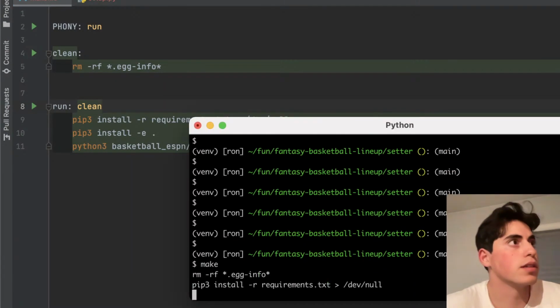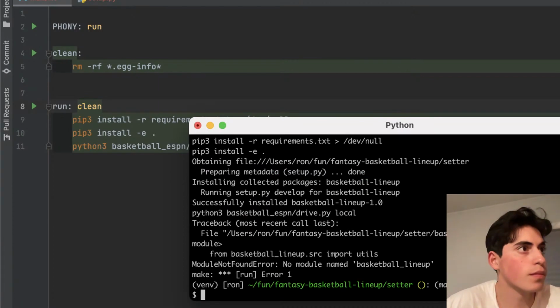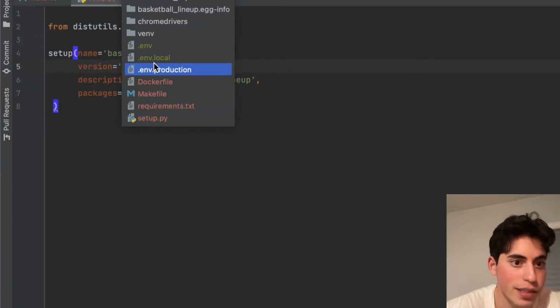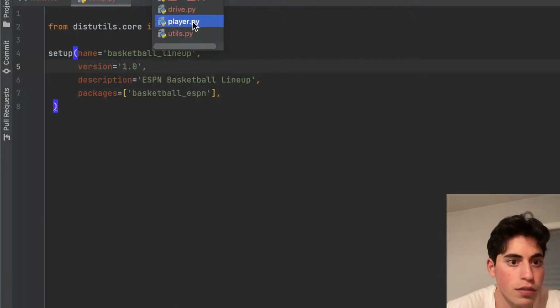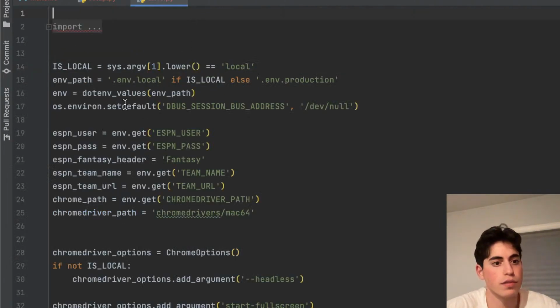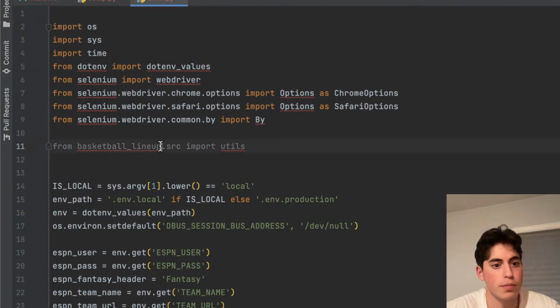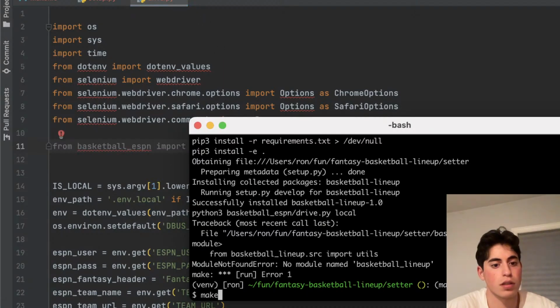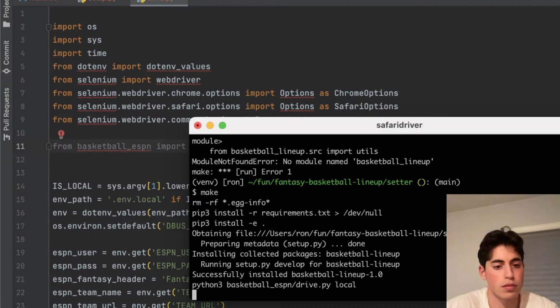Now let's just make. No module named basketball lineup. That's right. That is right indeed. We'll go over to drive. And we now have a new name. Basketball ESPN. And it works.